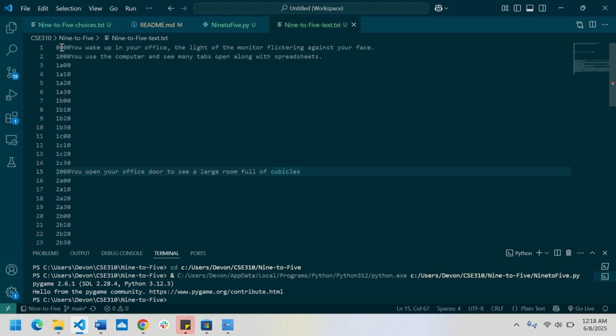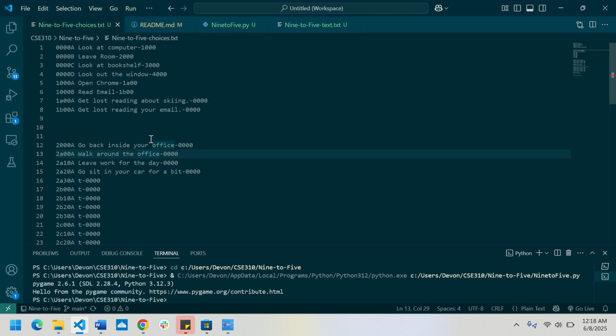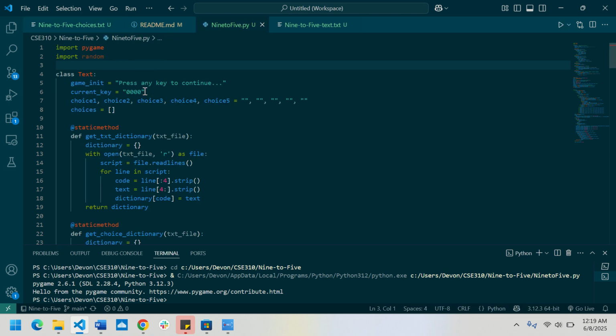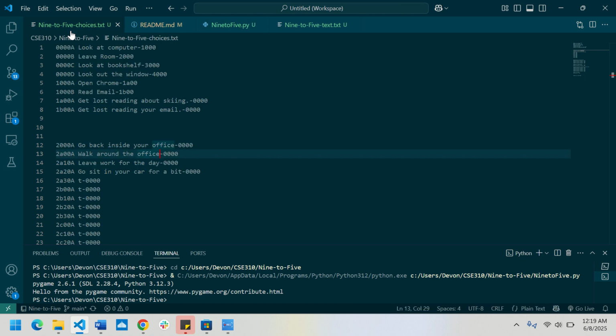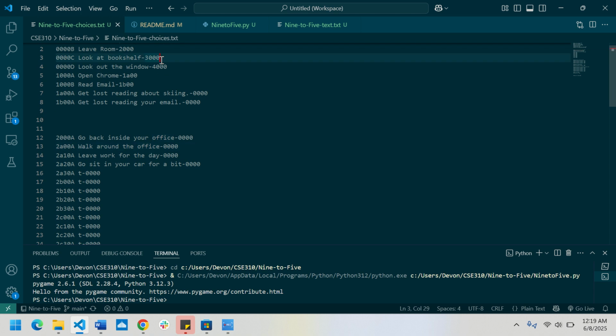So here's my text file. You see it'll read 0000, and then whatever choice I make, it'll jump to whatever code is appropriate. And the way it does that is in this text file, here's my first four choices. They all start with 0000 as listed here, my current key 0000, and it'll change that current key to whatever choice I make. It's the code at the end of it. So if I choose to leave the room, it'll jump to 2000.